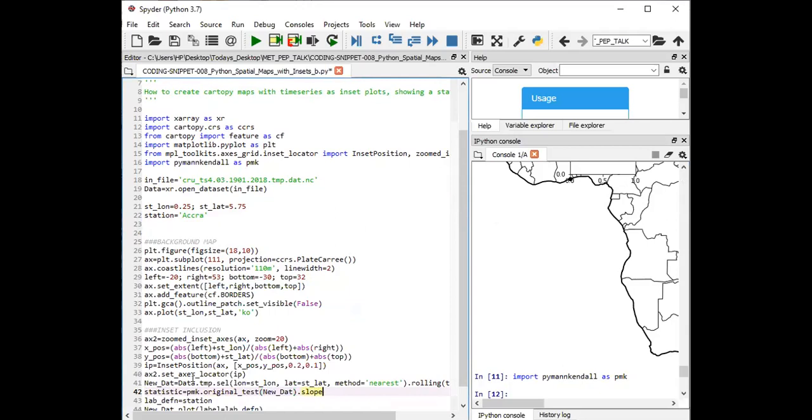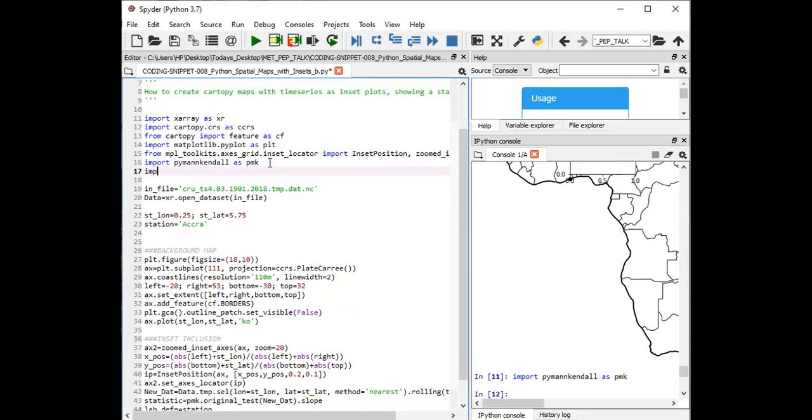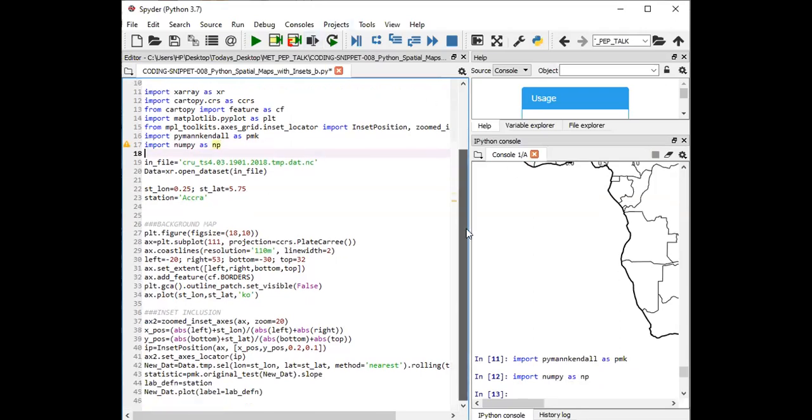Okay. And then I want to round out this whole slope so that if it's so huge, I don't need everything there. So I would make use of numpy. Let me import numpy here as np. And then run just that line so that it's also imported. All right. So around this PMK original test line, I'm going to round the value. So np.round. And then I round this whole statistic to, let's say, 5 decimal places.